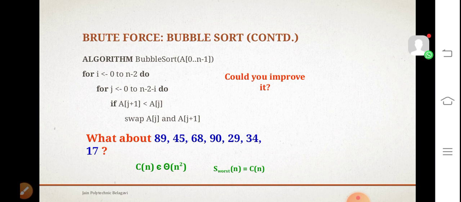89 will be compared with 29, then the list will become 45, 68, 29, 89 and 90, because 89 is bigger than 29, so 29 will come to the second position and 89 will go to the third position. So in the third pass, what happens: 45, 68, then again 29, then 89, 90. Here 45 is smaller than 68, that is fine.